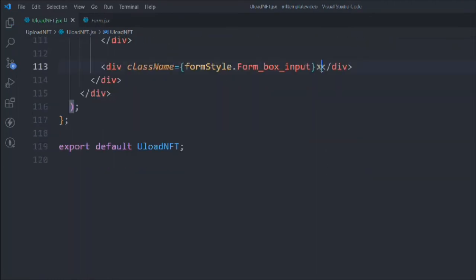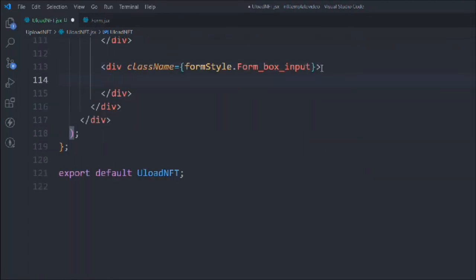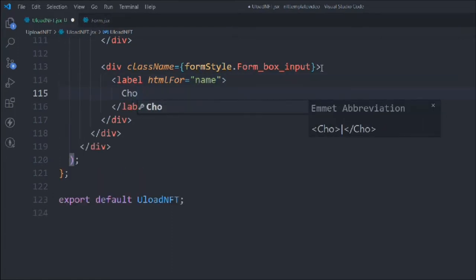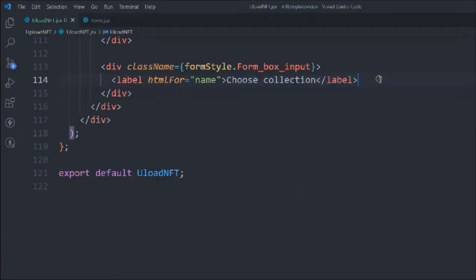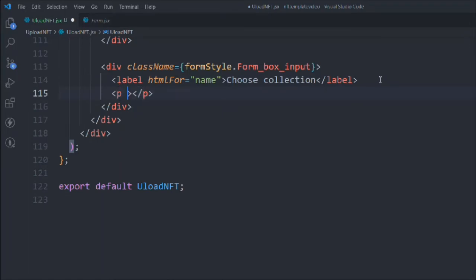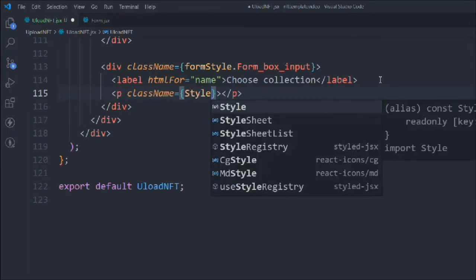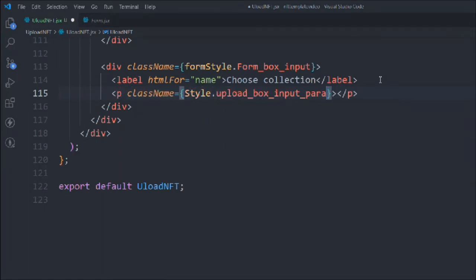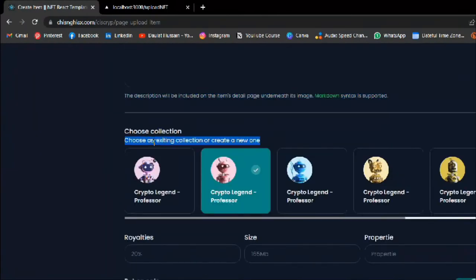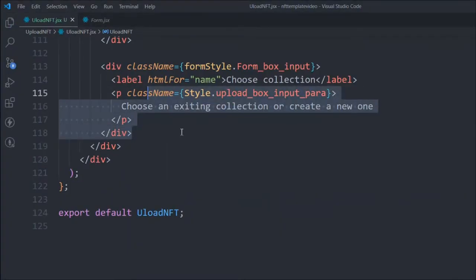So simply bring this down, and we'll take a label and we'll call it, let's say, name, and that we're going to give this message. So choose collection. Okay, we'll come down and in that we're going to have the para. It will have a class called style dot upload box input paragraph, and here we're going to copy the text, and simply come back here. So that's what we have.